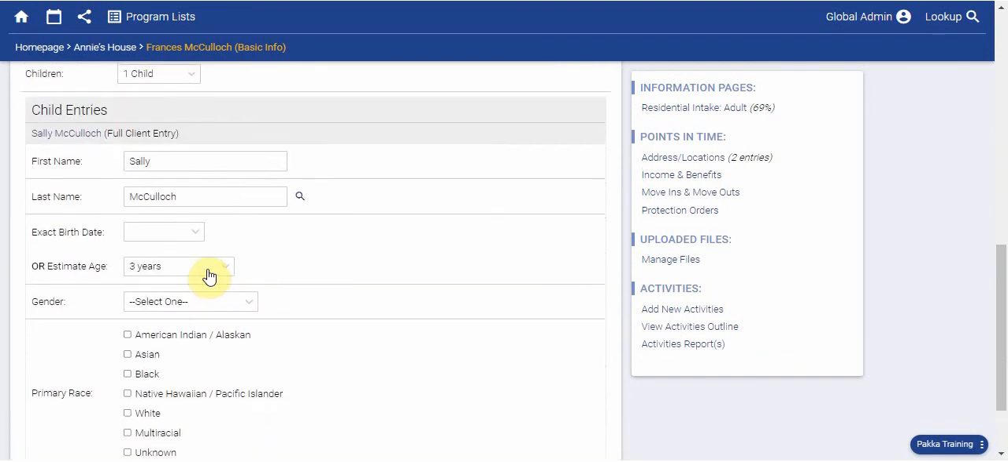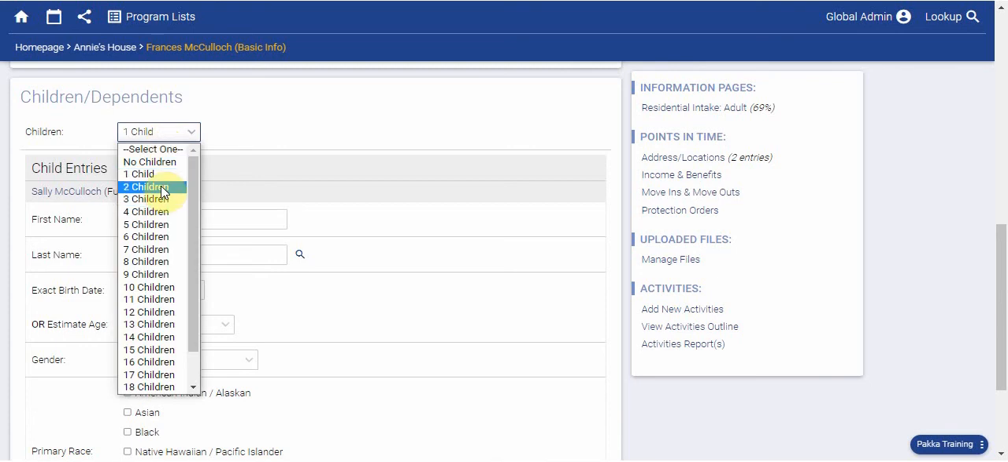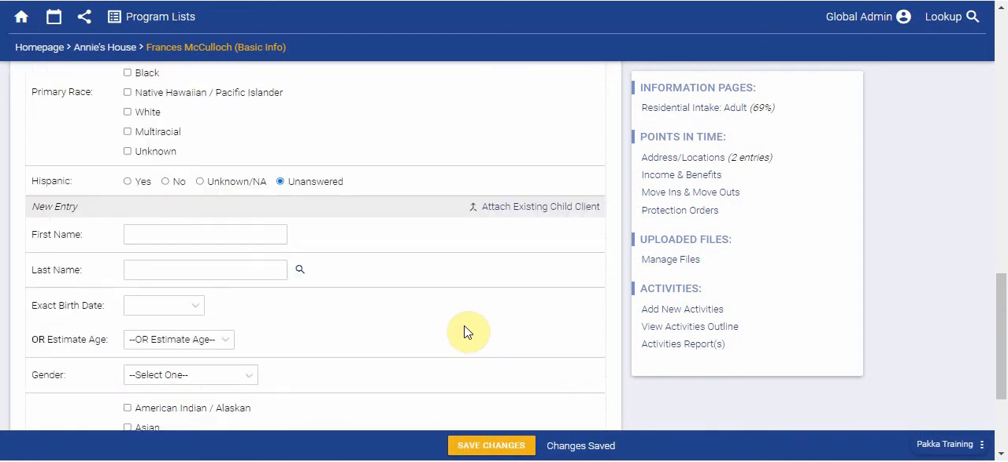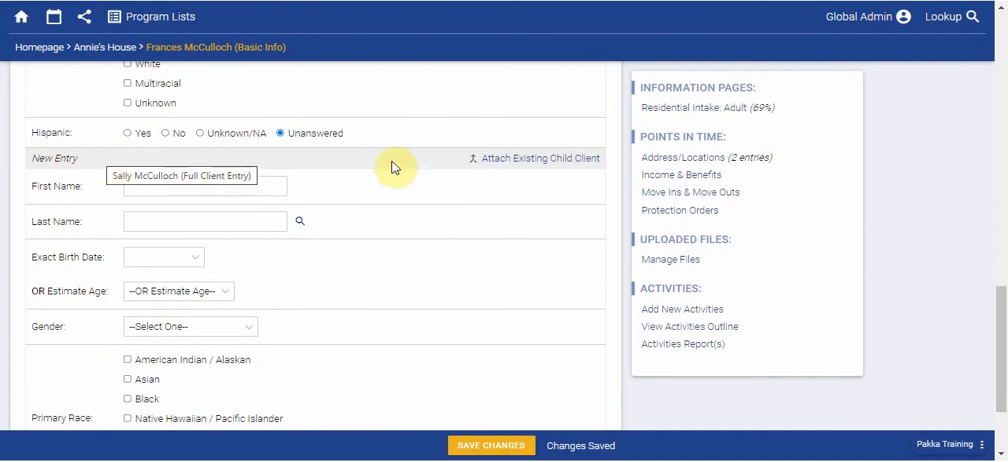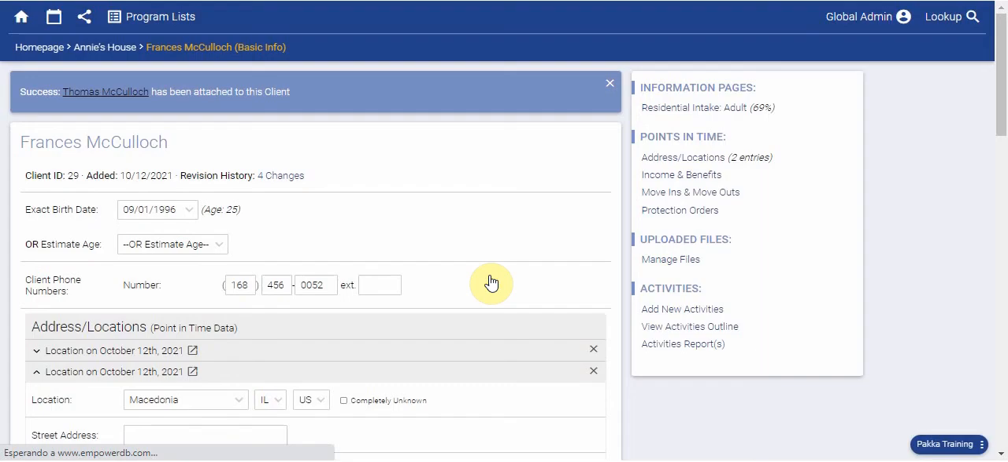Okay, but perhaps I want to do this the other way around, and that Thomas has been added into the database as an independent record, but he is in fact my son, and I'd like to link him to my record. What I can do here is select two children from the children dependents field at the top here. I need to click Save Changes. And then when I scroll down, I will see an option for this new child entry to attach an existing child client. So if I click on here and start typing his name, I should see Thomas's record here. And I can just submit this. And now Thomas has been attached to this client.